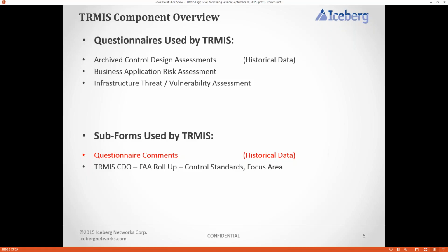And then the subforms used by TRMIS, there's 2. One of them is the questionnaire comments, and questionnaire comments is a subform on, I think, every single questionnaire. It's when you have a questionnaire and there's a little sticky note on it. When you add a comment on that sticky note, that's the questionnaire comment subform. It's just part of all questionnaires. So essentially, anyone who has that sticky note functionality in their questionnaire is using this subform.